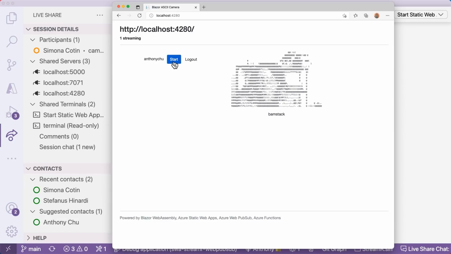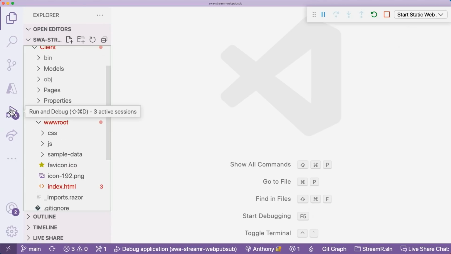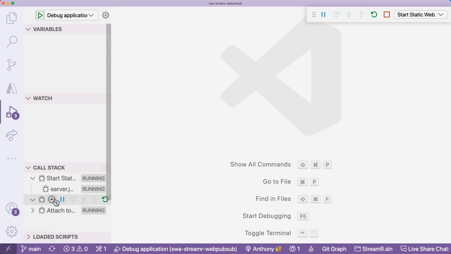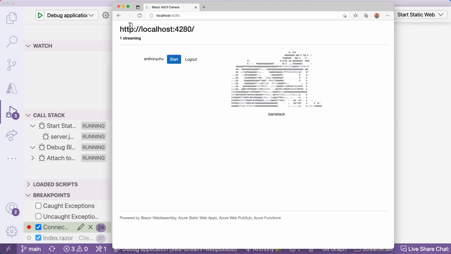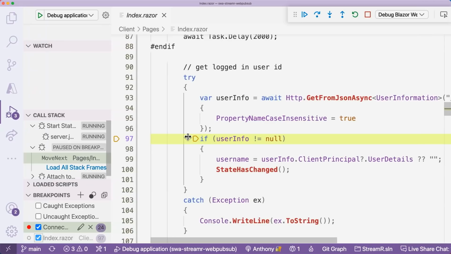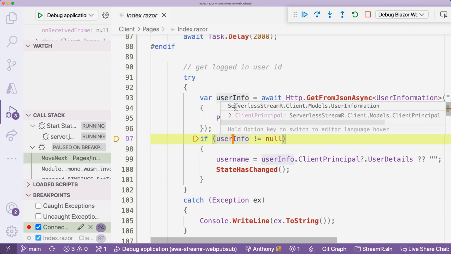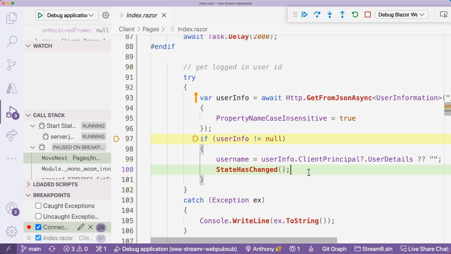I can also show off things like setting breakpoints. So if I go into here, my screen is too big, I can't scroll. Oh, there it is. So I can set a couple of breakpoints, and let me refresh it. Hopefully it'll hit at least one of them. So you can see that I'm hitting a breakpoint in my Blazor app. Here I can inspect things: I'm not Simona, but you can see that here's my information that came from the login provider.